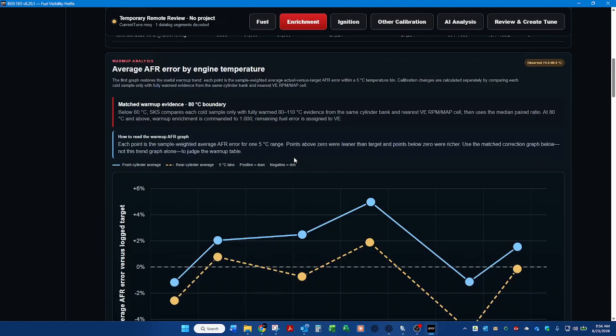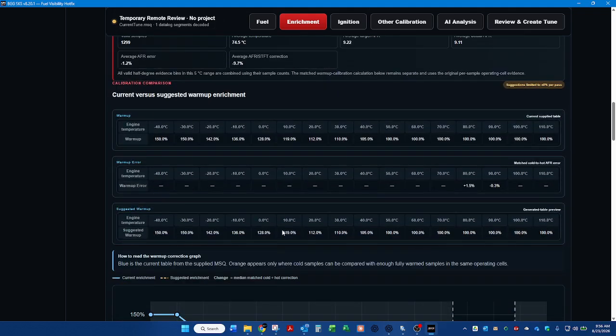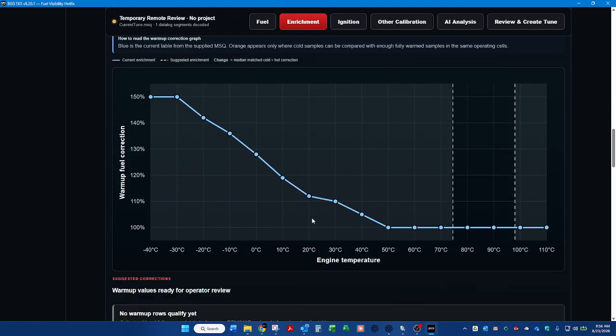So enrichment, we're looking at engine temp warm-up, right? Air fuel error by engine temp. We're going to graph that front and rear cylinder as the temperature goes up. How far were we off from the target air fuel? This helps you with your warm-up enrichment. And it plots out the table, and it'll show you what corrections you need. It pulls in the actual graph that you have in the bike now, and it'll tell you within the window of range, this bike was already warm when we started, so you're not seeing any correction.